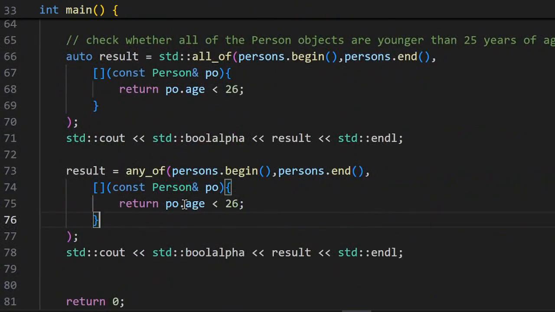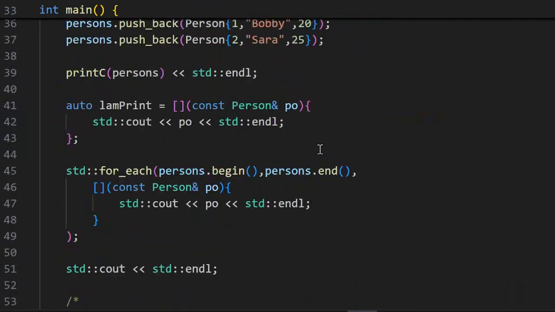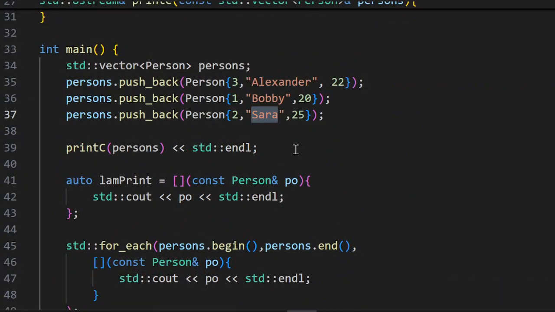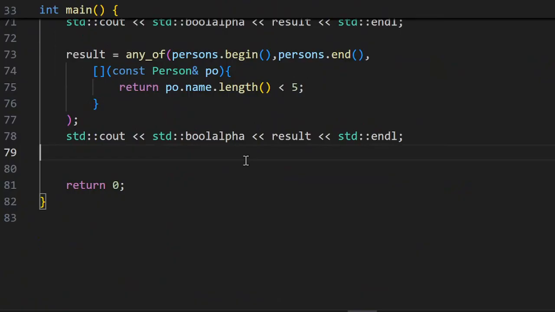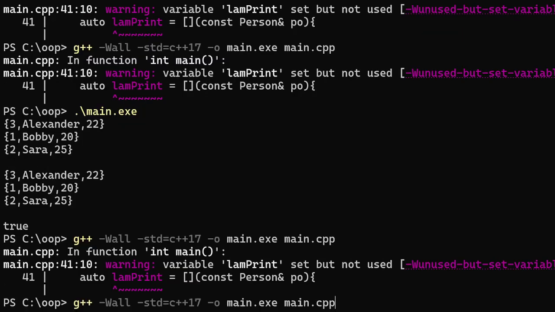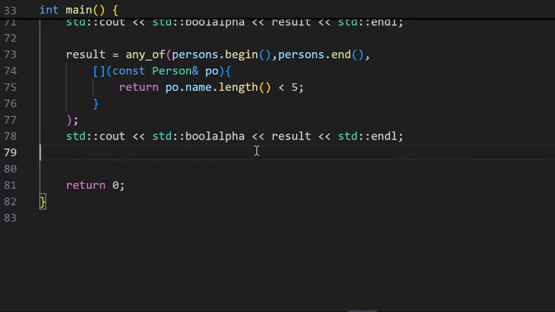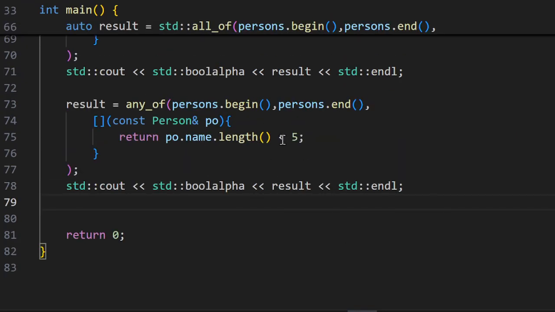So in that case you want to make some changes here. Let's say name dot length is less than 5. In this case we have one person object with a name less than 5, so I think we should get a true output. So this is the true. I encourage you to try with some different values and see whether you get false or not.